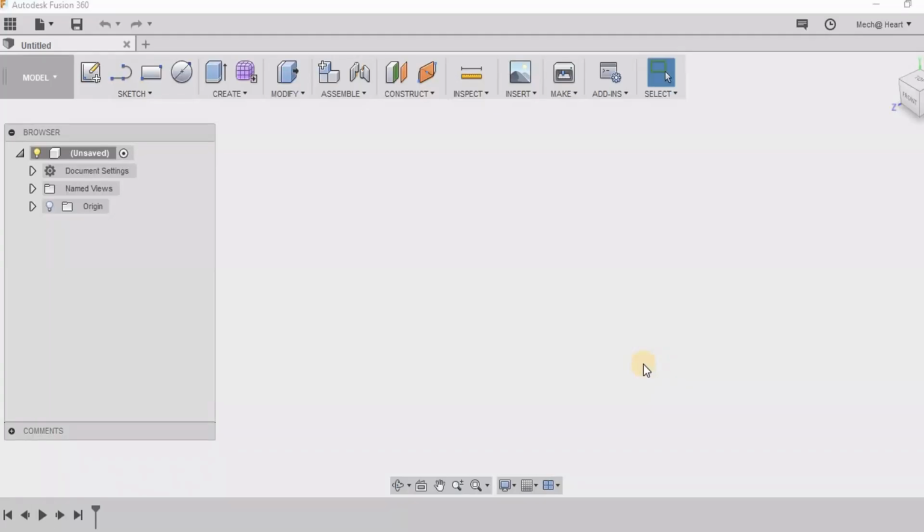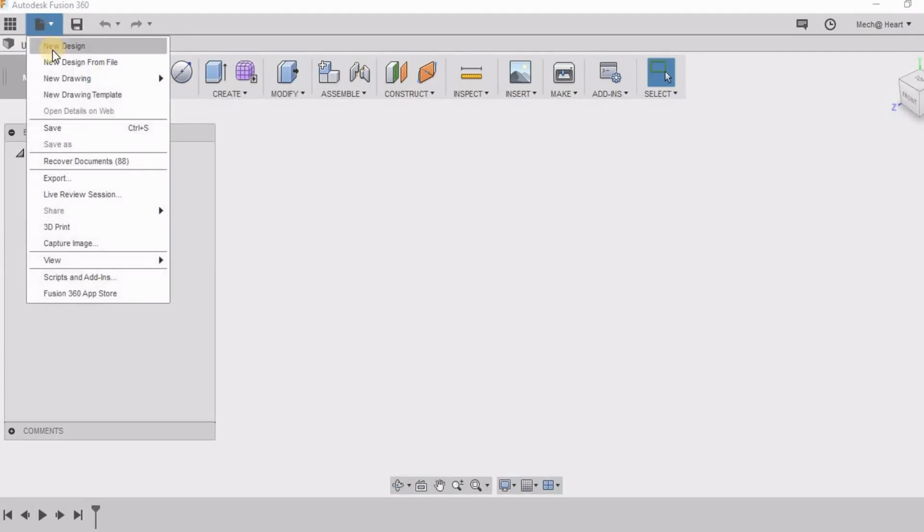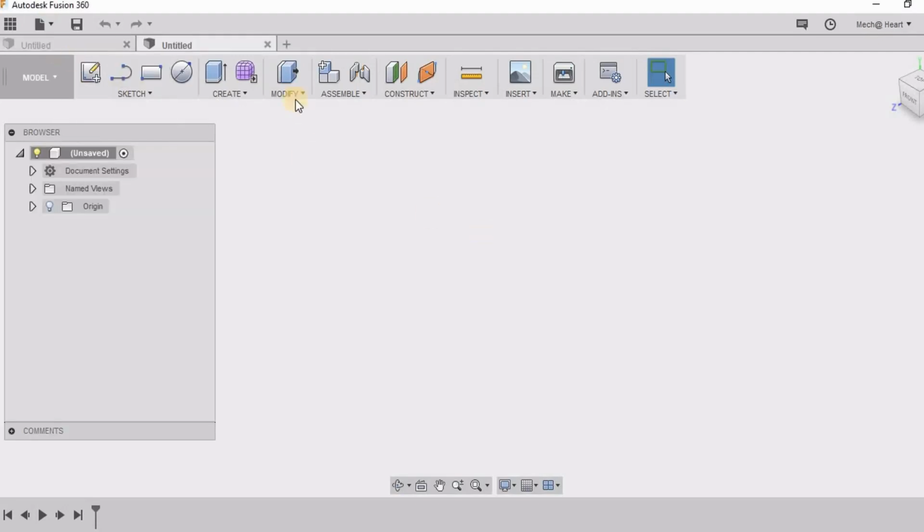When you open Autodesk Fusion 360, this is the screen you get. Let us see how to open a new document. I can go to File, New Design. So here I get an untitled window. By default also there is a window available.